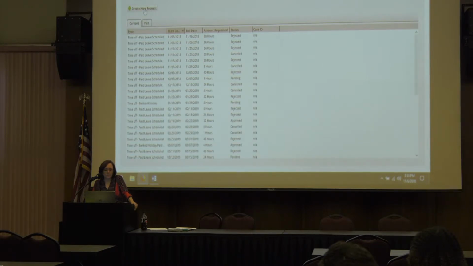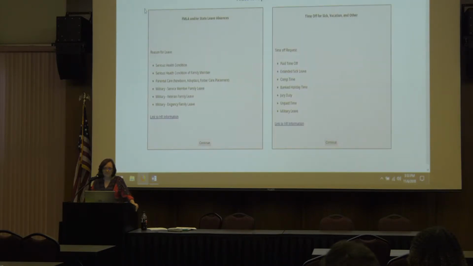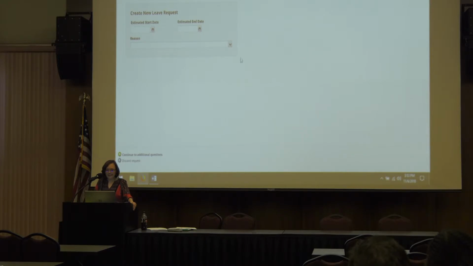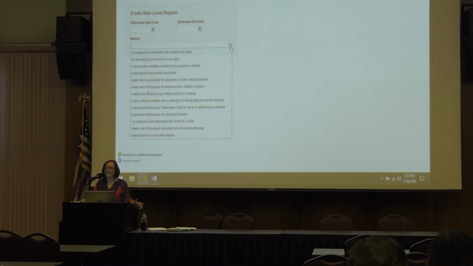When you create a new request, you just click Create New Request, and I have two options. On the left side is I am going out on FMLA. On the right side is I just want to take some vacation time. So I'm going to click on the FMLA, you just click Continue, and it's going to ask me to enter an estimated start date and an end date, and I have predefined reasons that I can select from.